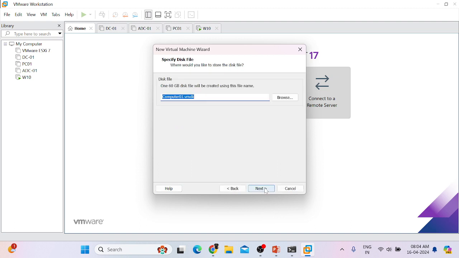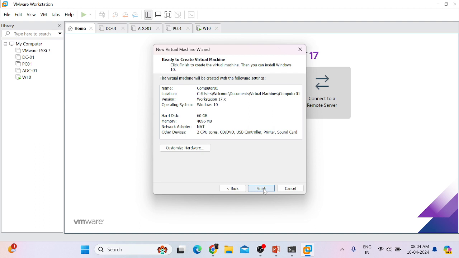Click on next, and see, computer 1 I have created. This VMDK is the virtual machine disk. VMDK means virtual machine disk. It is the extension VMware software uses to store a particular file. Okay, so I click on next and say finish.